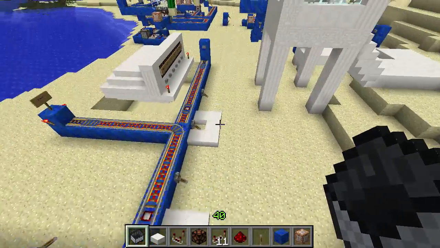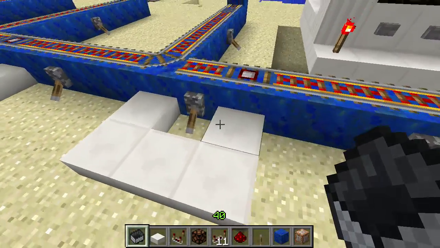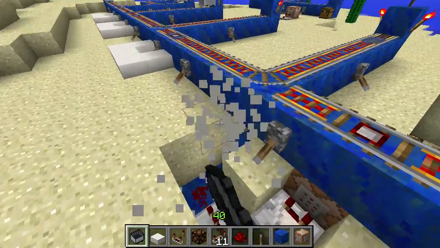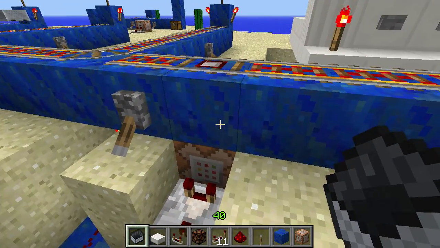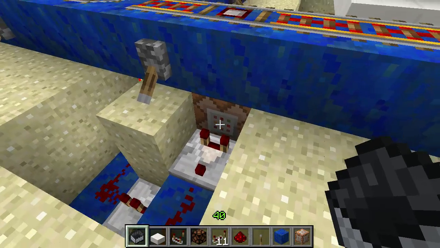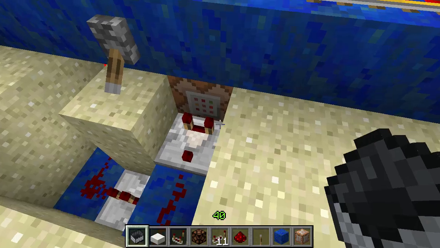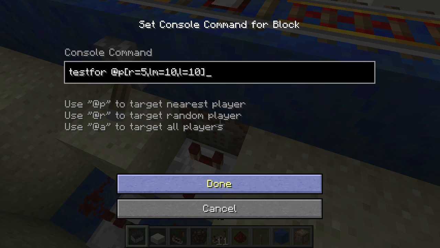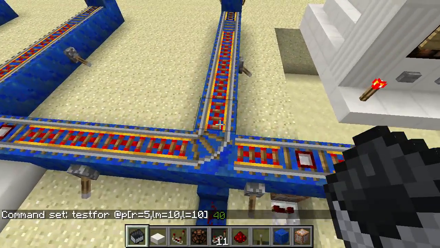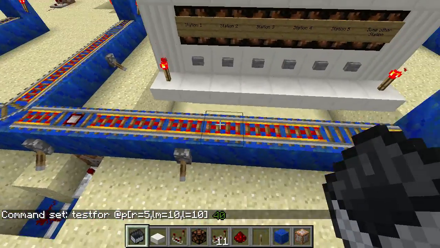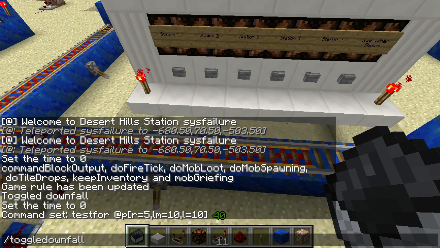So, you may be wondering how it works, or you may already have a clue, but the magic is actually under here. So if I just remove these, you can see what's going on. What we actually have here is a detector rail. This sets off the command block, and if the command is true, we're using a test for command, it sends the output, turns this off, and allows the switch to go around here. I'll just turn command outputs back on so you can see what's happening.